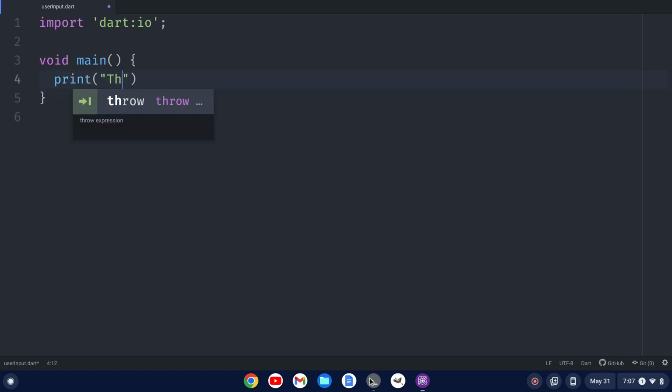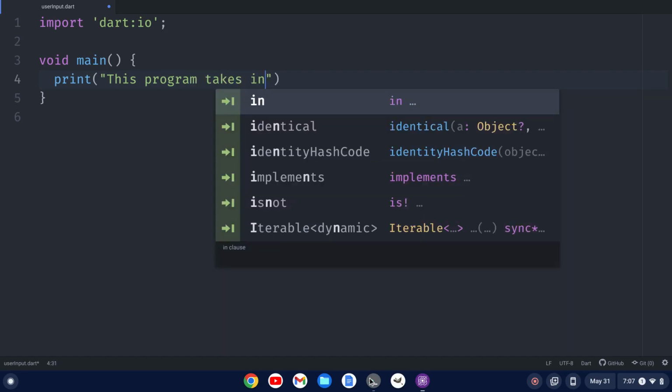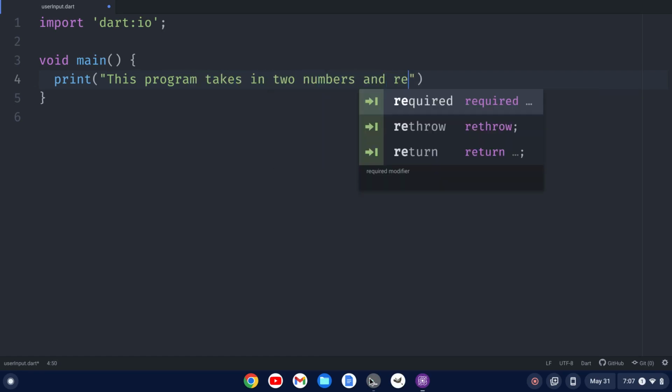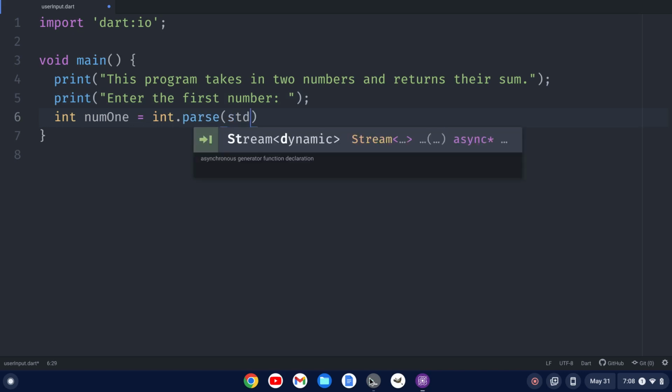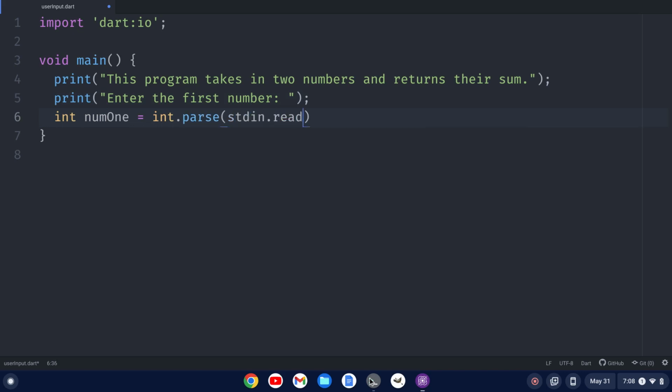Okay, so we'll print what the program does. So we'll print this program takes in two numbers and returns their sum. Okay, so then we'll print enter the first number. And we should say integers, but we'll just do it as is for right now. So we'll say int num1 equals int.parse, and we'll do stdin.readLineSync with our parentheses and our exclamation point there.